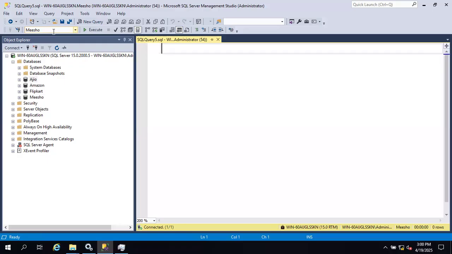In the same way, if I want to create an object in a particular database, I have to open a query window from that particular database only. And once you create the object in that database, you can see it in the same database, but the same table you cannot see from the other databases. Is it clear, guys? Now I want to create the table in the Azure database.